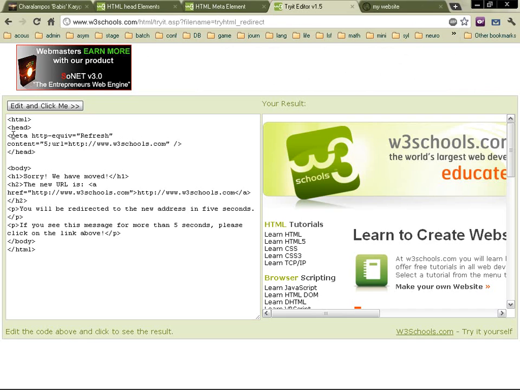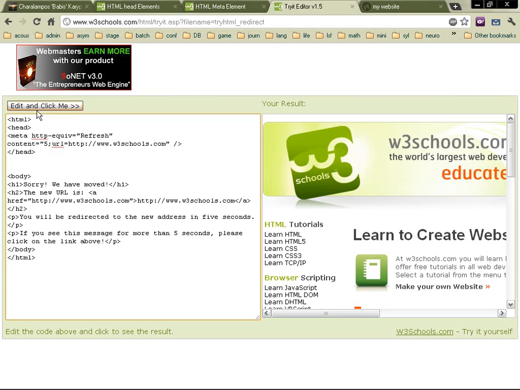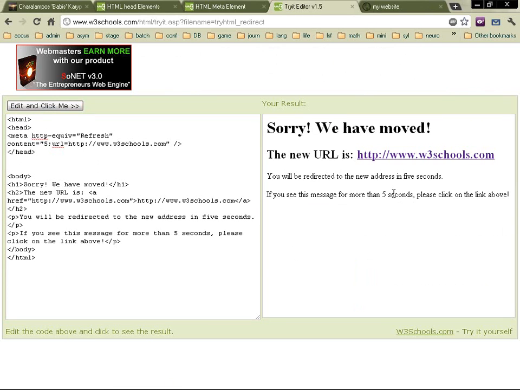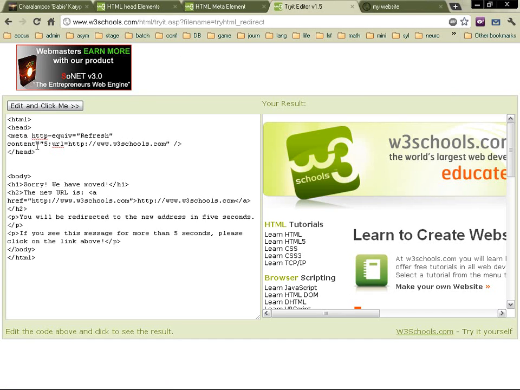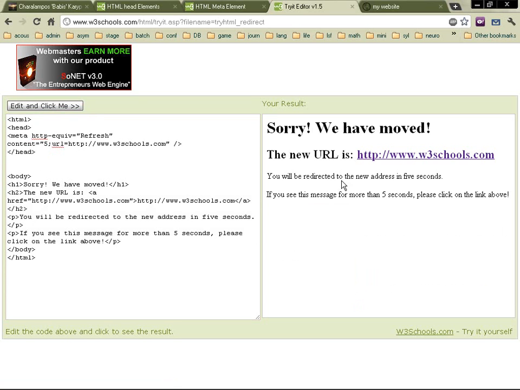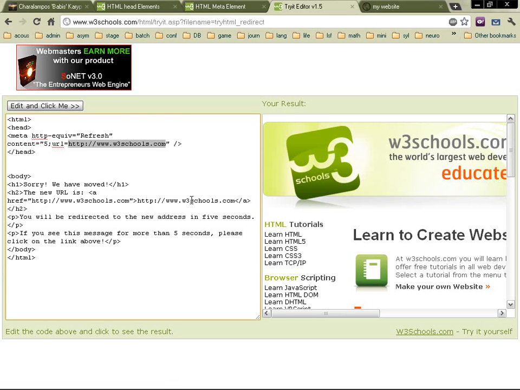And then another thing is meta, and then you've got http-equiv equals refresh, content 5 something. What is it going to do? Look at this. Edit and click me. 1, 2, 3, 4, 5. So as soon as I click, I'm going to read this, and after 5 seconds I'm going to the URL, the address that is indicated here.